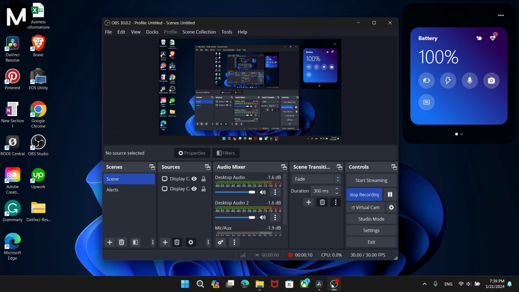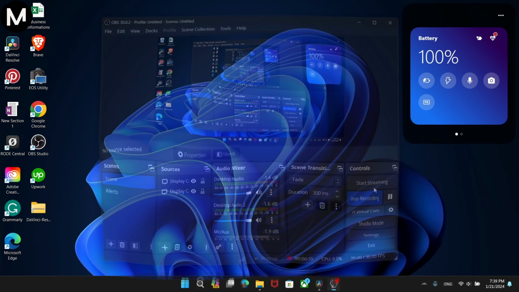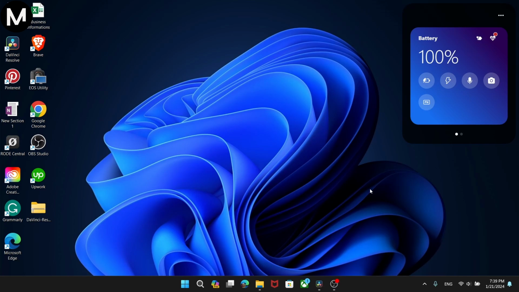Today, we're tackling a common question: how to quickly mute your microphone in OBS Studio. Whether you're managing audio sources or just looking for a shortcut, stay tuned for a simple guide.